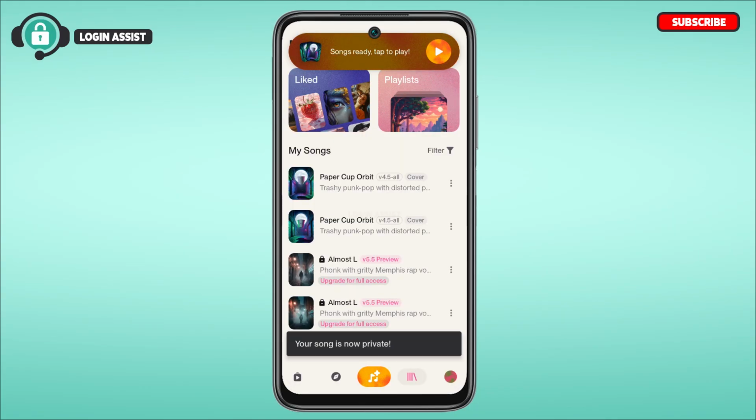Now the song will be unpublished. That means your song will be private now. Like this, you'll be able to make your song private on Suno AI.